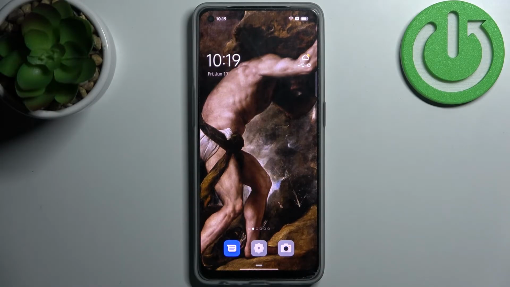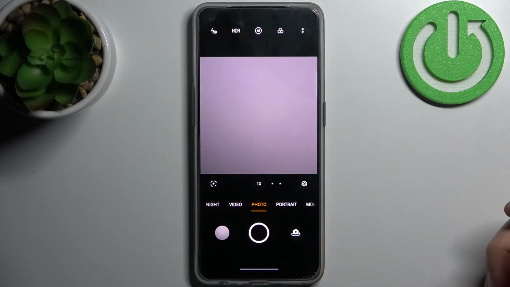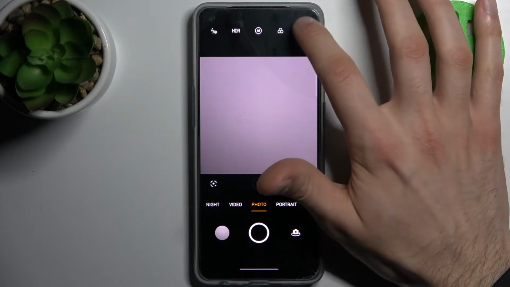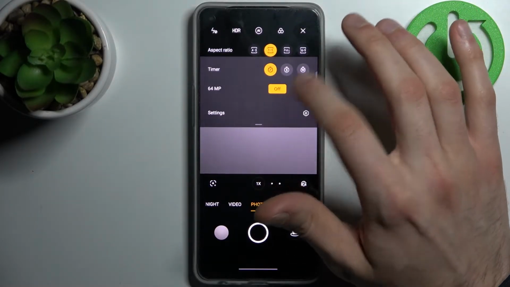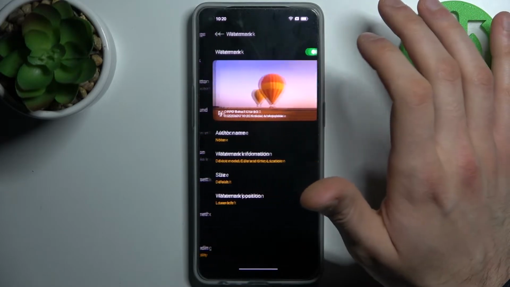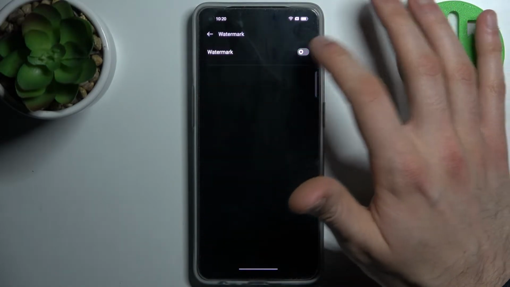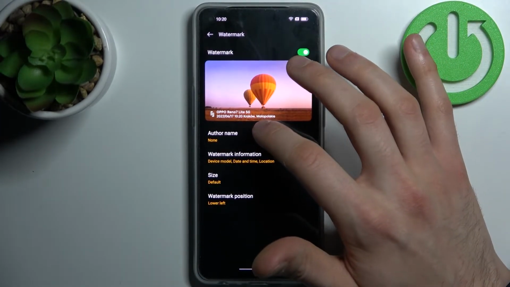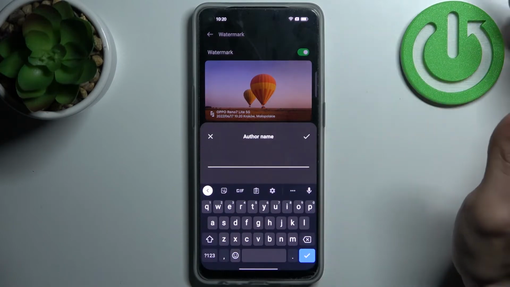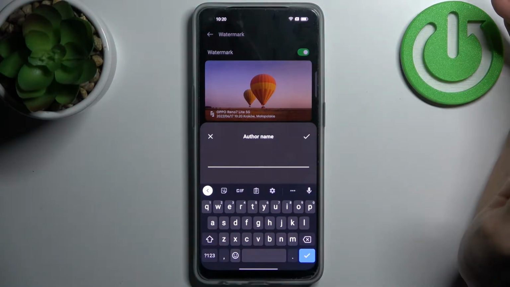Here I have Oppo Reno 7 Lite, and today I'm going to show you how to set up custom watermark in camera on this device. So firstly, let's open camera and tap here to access its settings. Then go to the watermark, and when you have watermark enabled, you can add author name here, which is like custom text, which you can add.